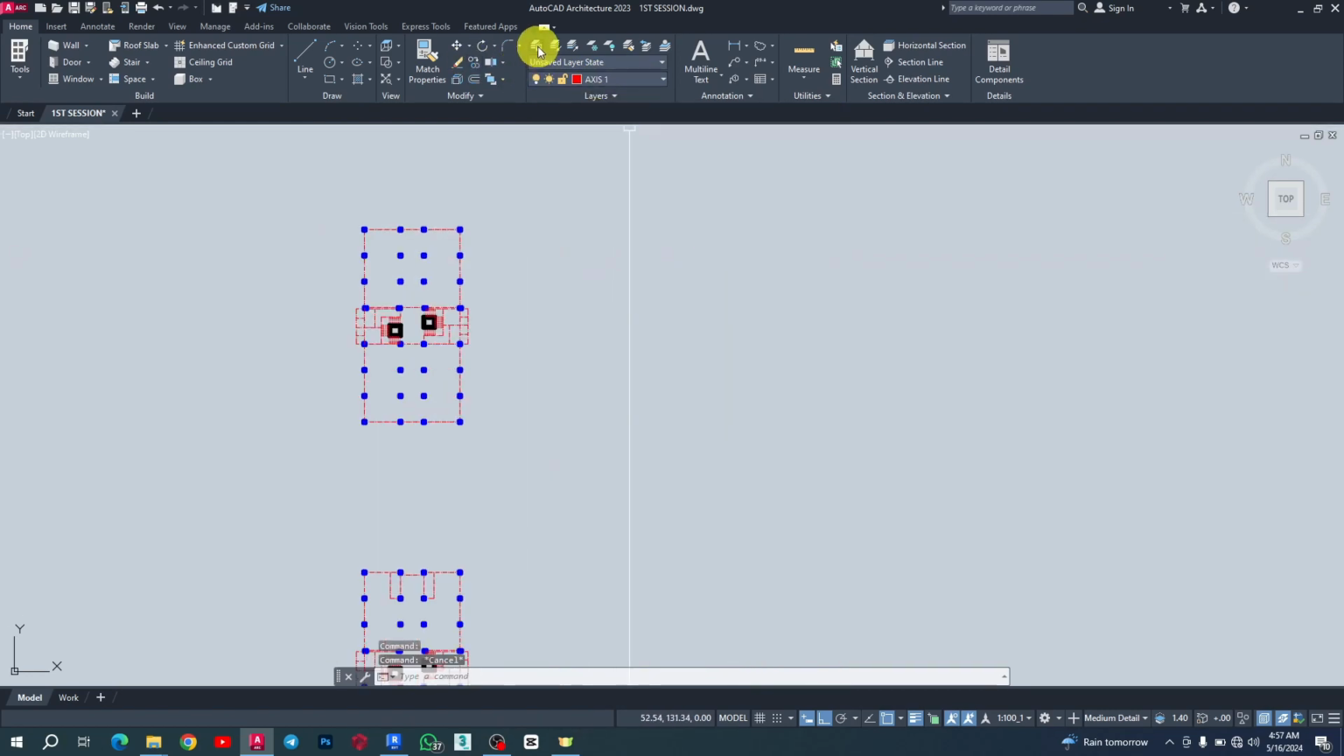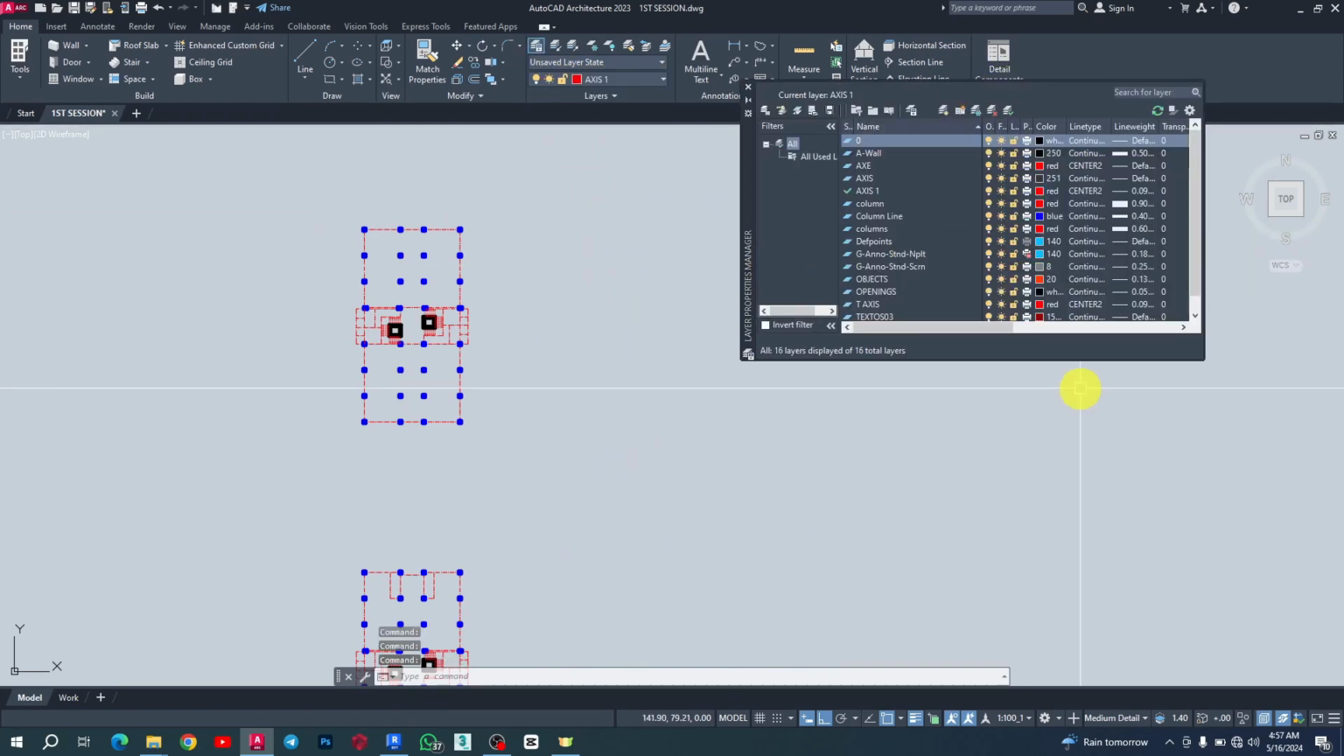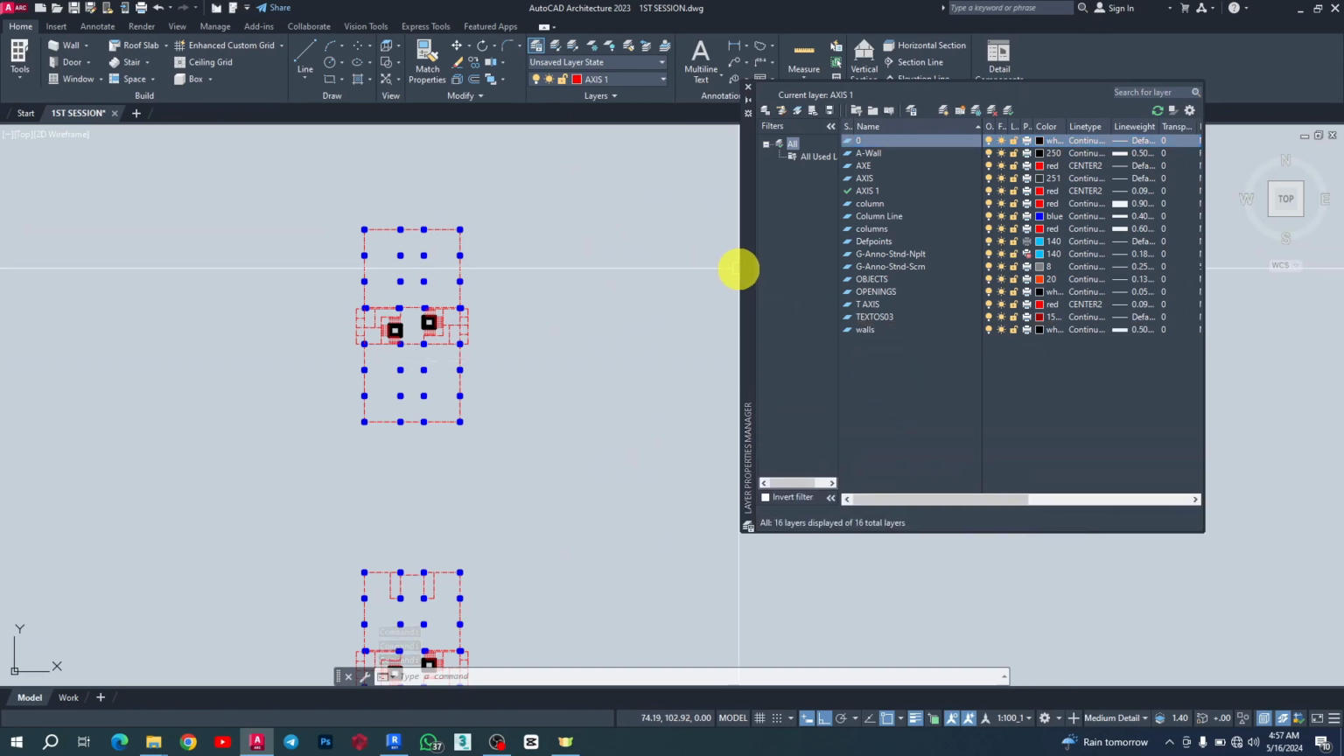So how do you define it? You click on this icon here, layer properties. When you click on layer properties, you see all the different layers that you have. It's always good practice to create your own layers to work with, so that you can turn them off at a particular time.